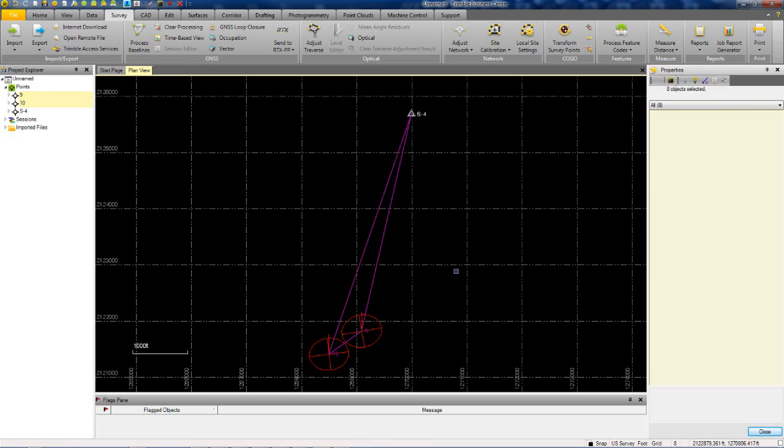So that pretty much concludes doing a static point off of a control point.